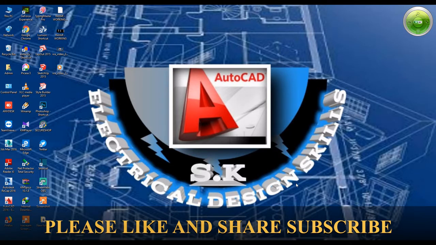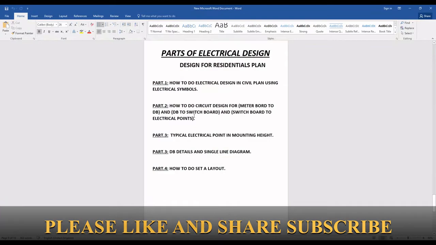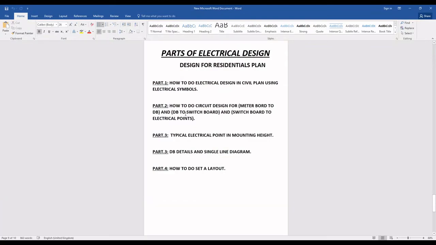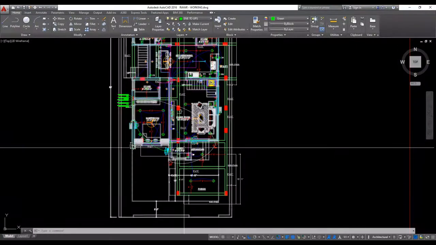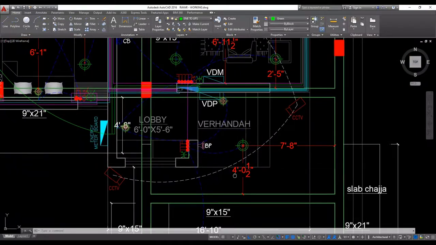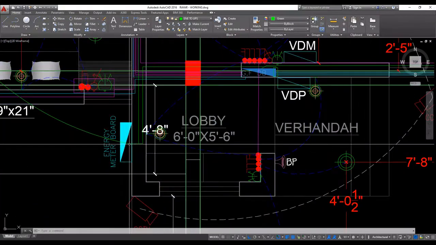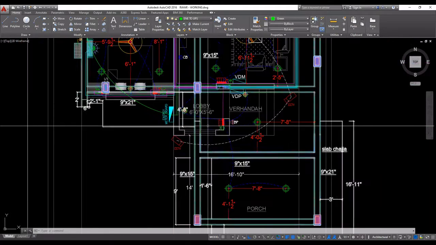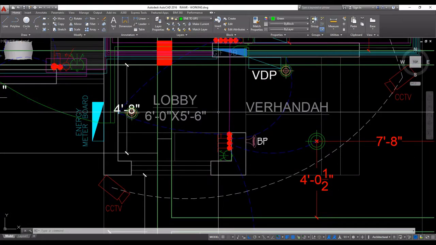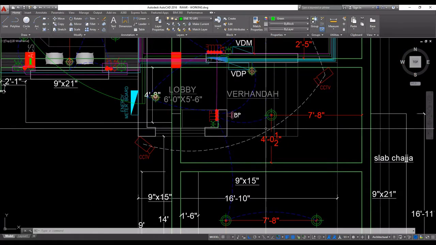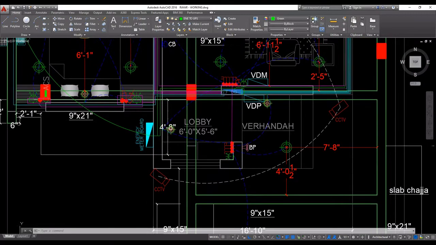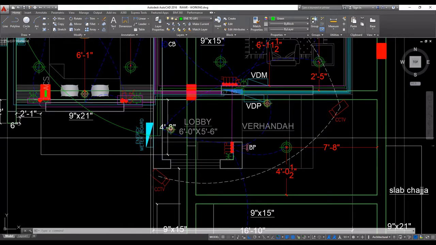This is Shivanand. In the previous video I explained the circuit design from the meter board to the DB, the DB to the switchboard, and the switchboard to the electrical points. This is part of the electrical design. This is the switchboard, these are the electrical points, this is the energy meter board, and this is the DB. I already explained circuit design for the switchboard to electrical points, DB to switchboard, and energy meter board to DB.